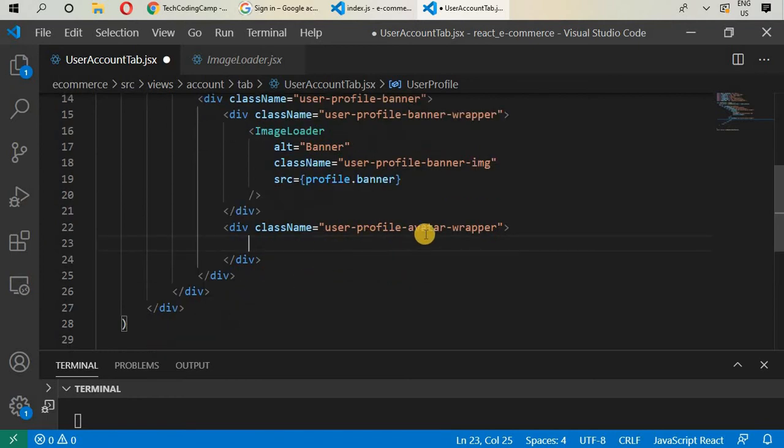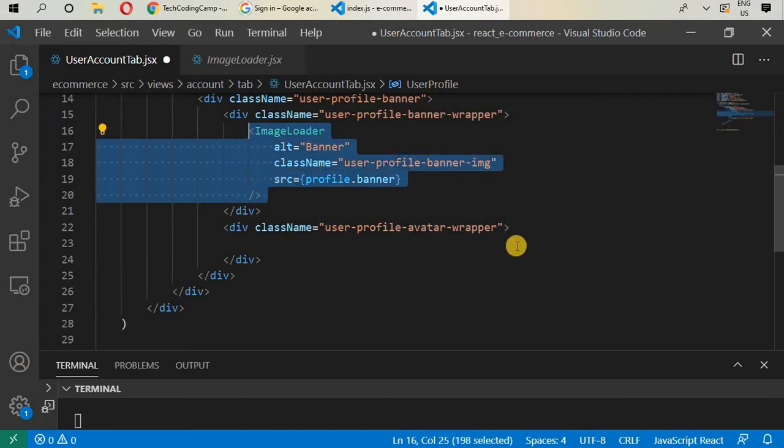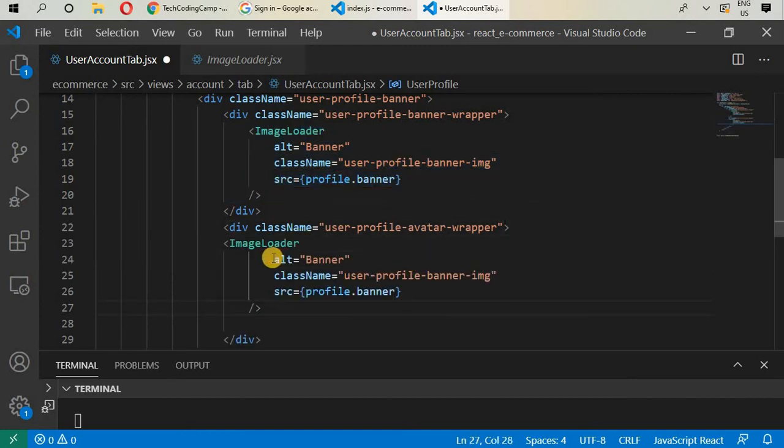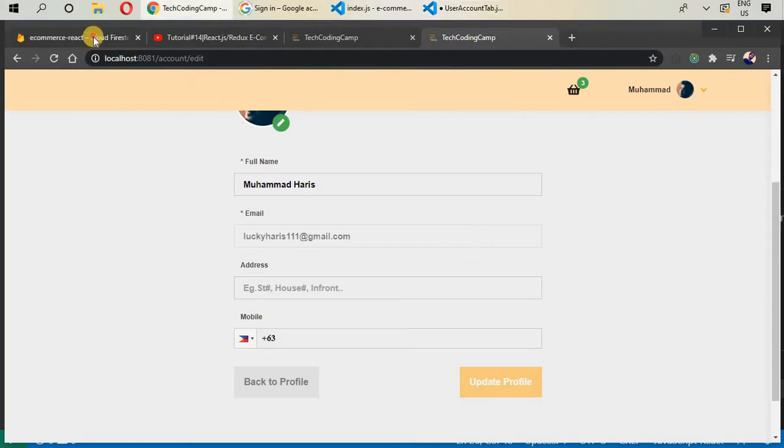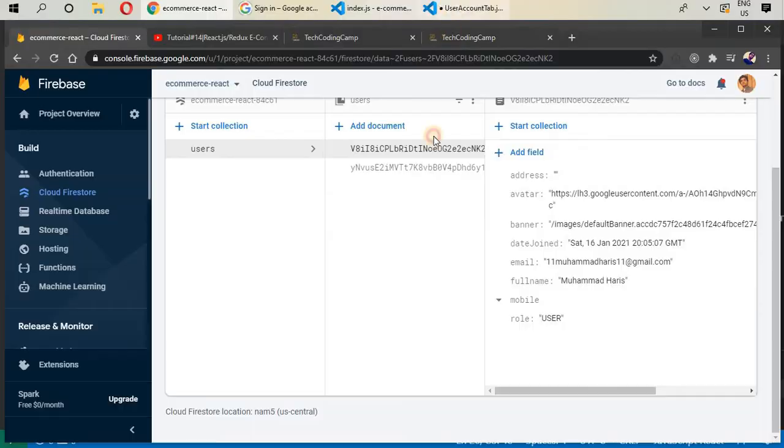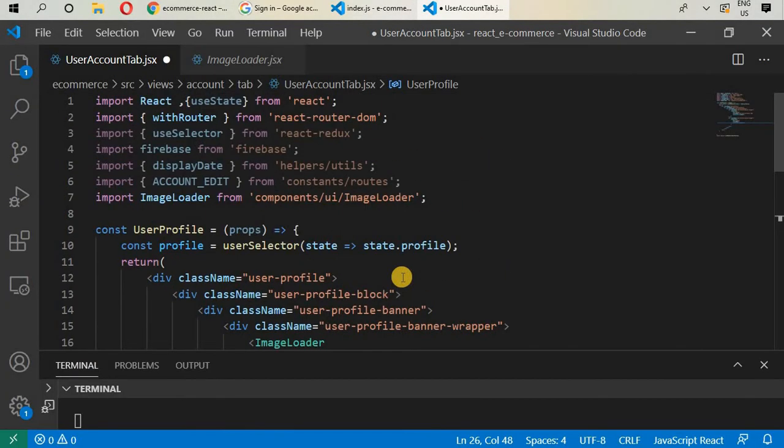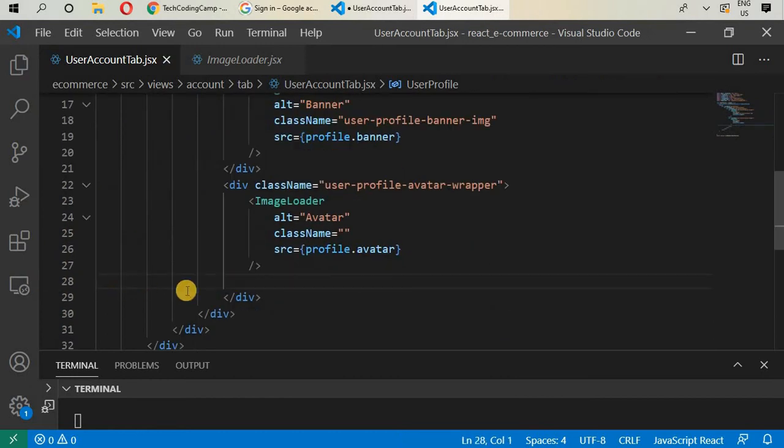Okay, I've created this div with user profile avatar wrapper, and again copy this, paste inside here. Okay, now we have avatar. There's nothing inside class name, and we are accessing avatar from here. Okay, and you can see it's very easy inside Redux to use state. Okay, close this user avatar wrapper div.